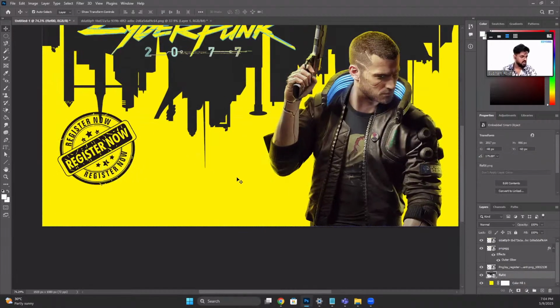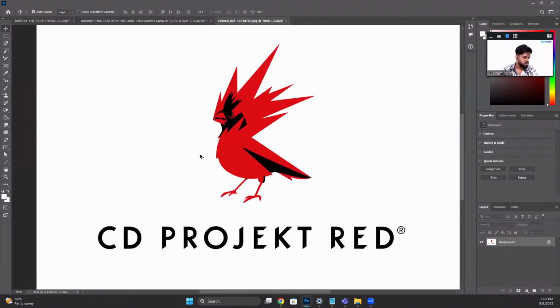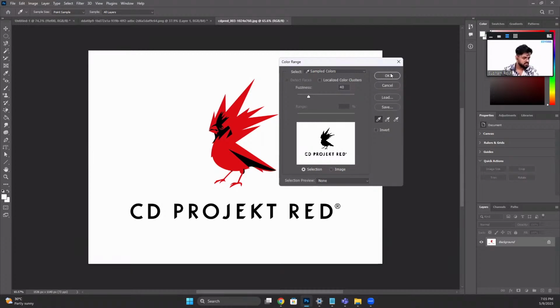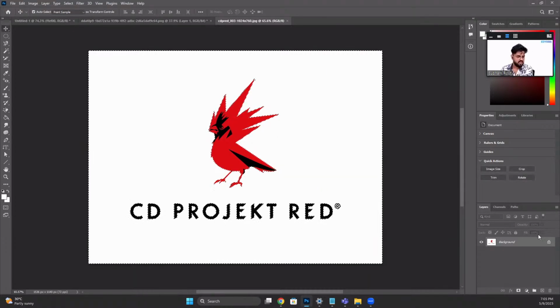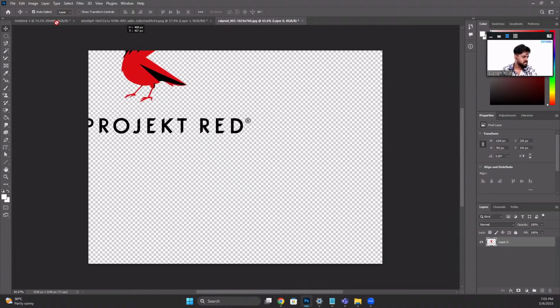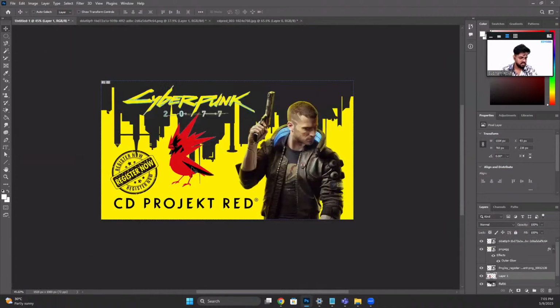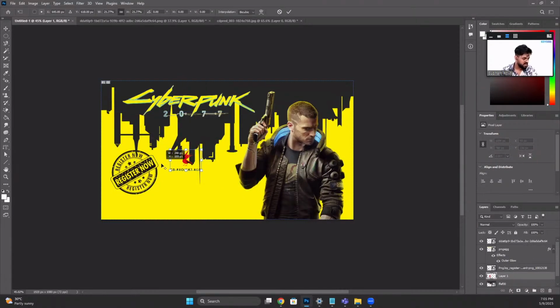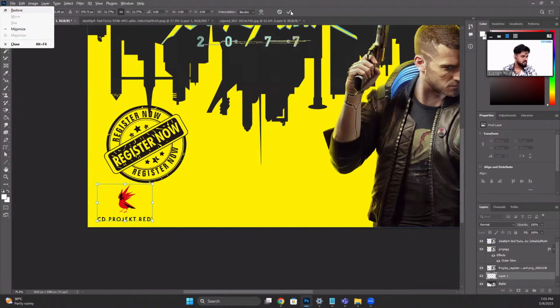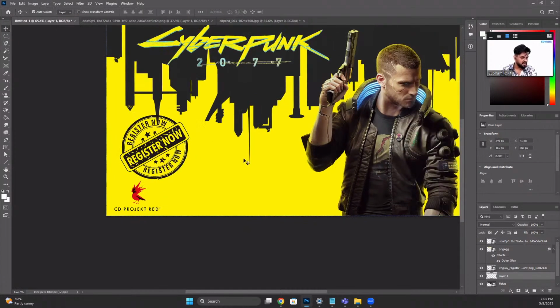Or, you know what? It is getting a bit complicated. I'll open this in a new one. What I'll do, I'll select Color Range, select this white area. Okay. I'll delete the white area. Sorry. I'll first unlock this layer, delete the white area, Control D. Now with my move tool, I'll select this and drag it over here. Control T to transform it, make it a bit smaller, and then I'll add it over here. Okay, now Enter.